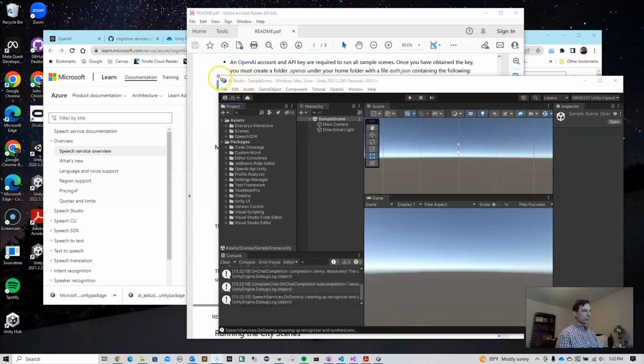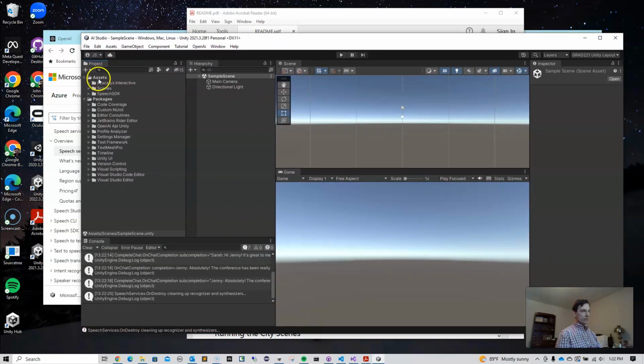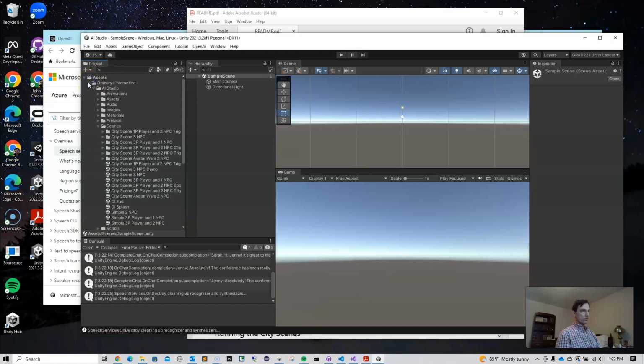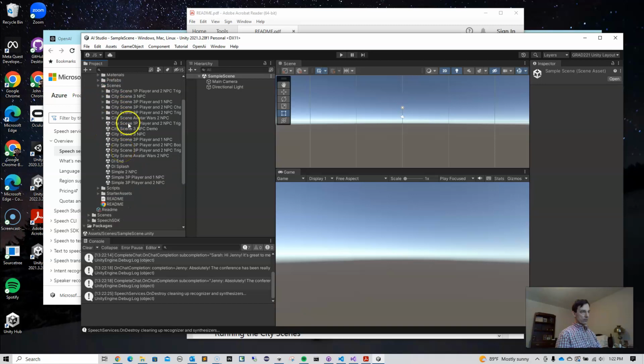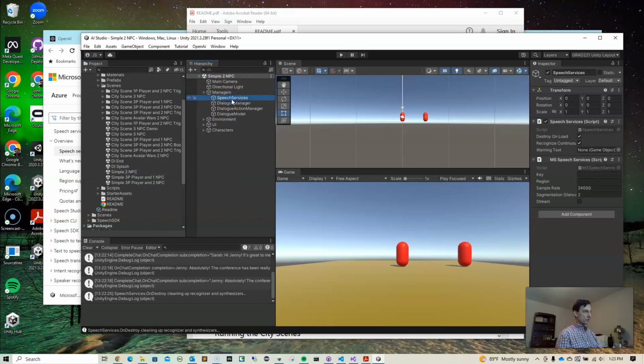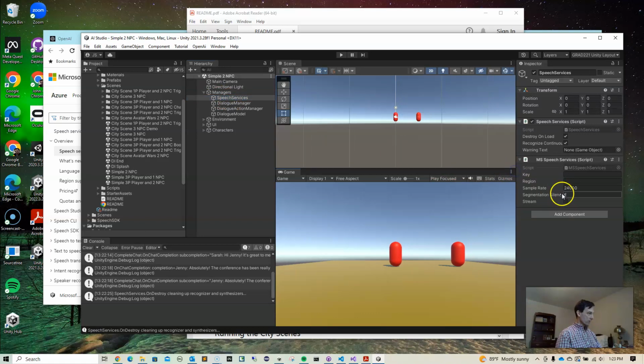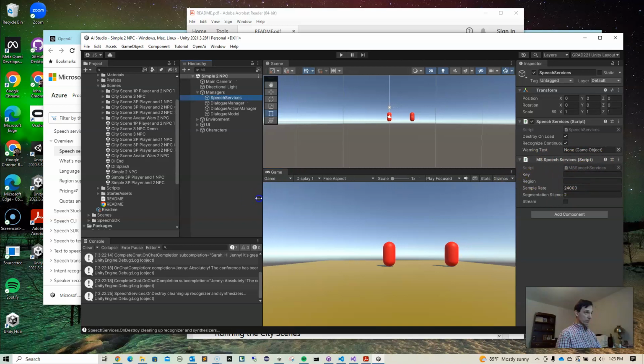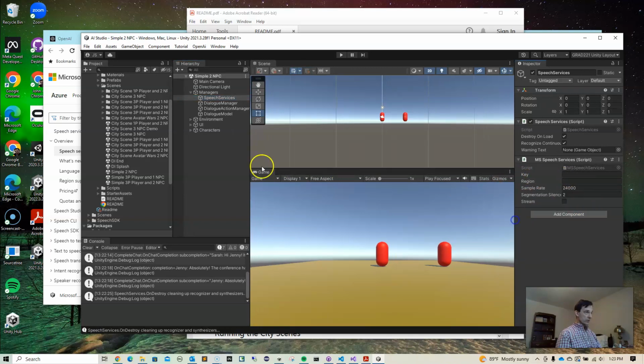So first, let's make our window a little bit bigger, and let's run one of the simple scenes. Under Dracaris Interactive AI Studio, you'll see there's a scenes folder and some scenes that are called simple. We'll start with the simple scene with two non-player characters. Now this is where you can put the keys directly. If you click on Speech Services, in this Microsoft Speech Services script, there is a place to put the key and region. I have those in the environment, so I don't need to put them in the object itself.